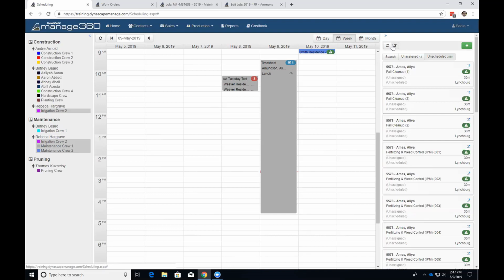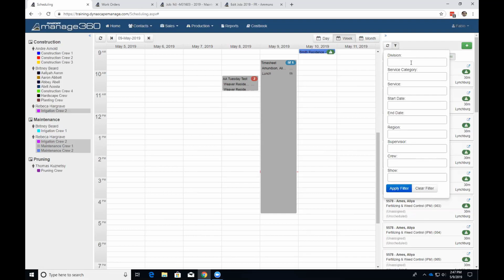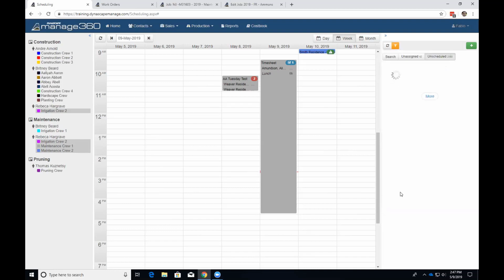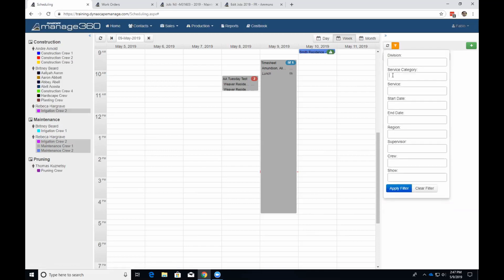So if I click on it, I can filter by division, I can filter by service category, and if I want to look for something in a specific category, I click on that, and then I can apply the filter. It'll automatically find any unscheduled visits within that filter. Just like in other parts of Manage, the filter icon being orange indicates that a filter is currently being applied. You can filter by category, by service, and by start and end date.